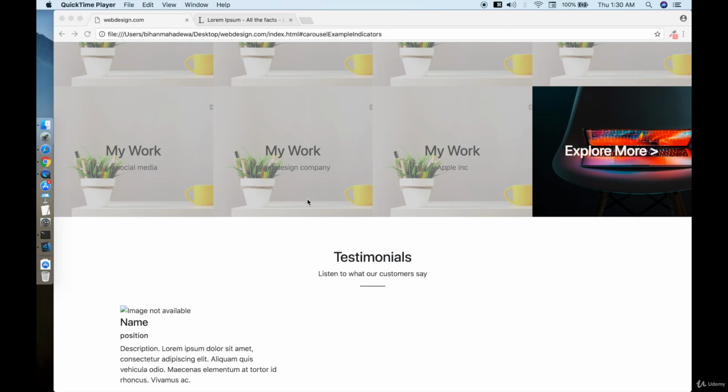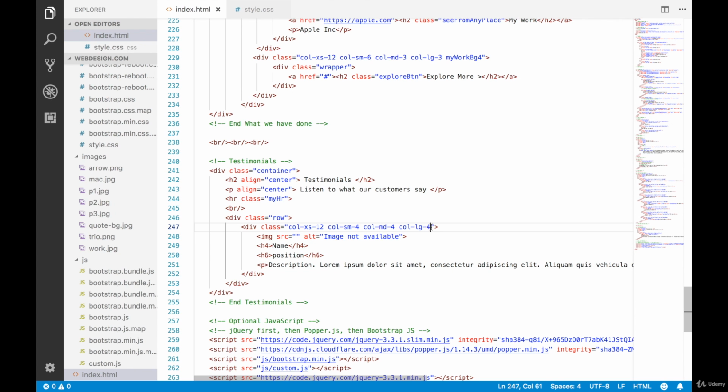Let's get started. So what we are going to do right now is input an image. But before that, let's center this "my testimonials". So let's go to this div and give it a class, something like "my testimonial", and then go to the style of CSS before the media query, right here, and align the text to center, which is text-align: center.